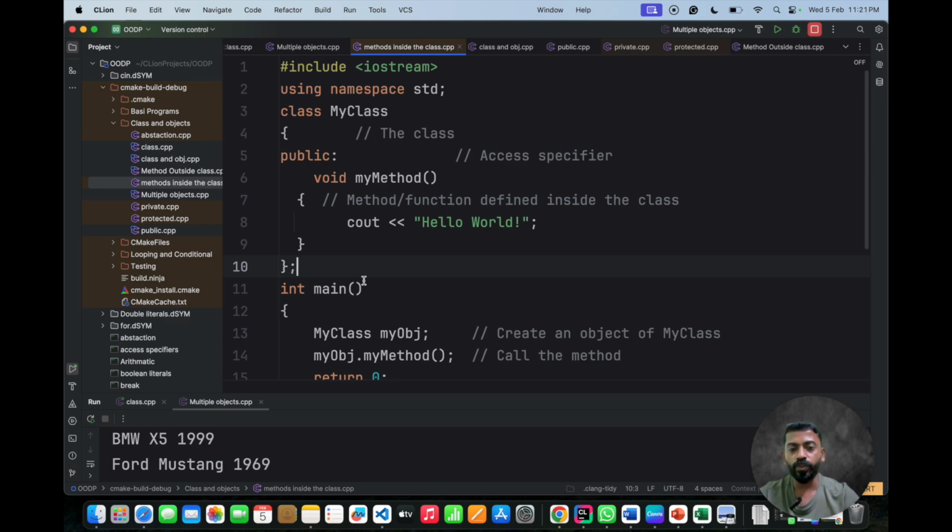Whenever we create the object, only then will the memory be allotted for the given class. So you have to create the object through the main function. The syntax is class name, space, object name. If you want to access anything in the given class, just go with the dot operator. So dot operator along with the members and the methods. So you have to go with the object dot.